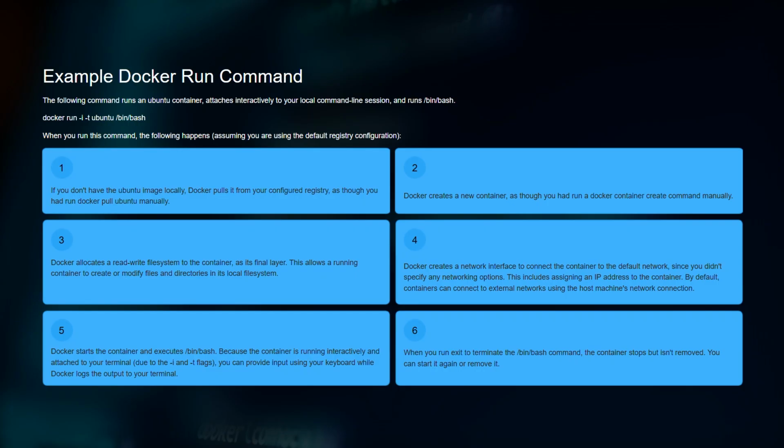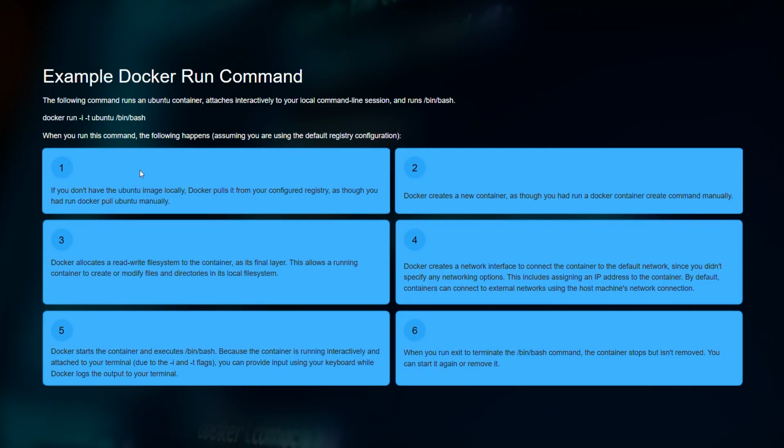The following command runs an Ubuntu container, attaches interactively to your local command line session, and runs bin bash. So here is the command: docker run -i -t ubuntu bin bash. When you run this command, the following happens, assuming you are using the default registry configuration. So what will happen if we run docker run -i -t, then Ubuntu as an image, then we directly go to bin bash and run bin bash, right?